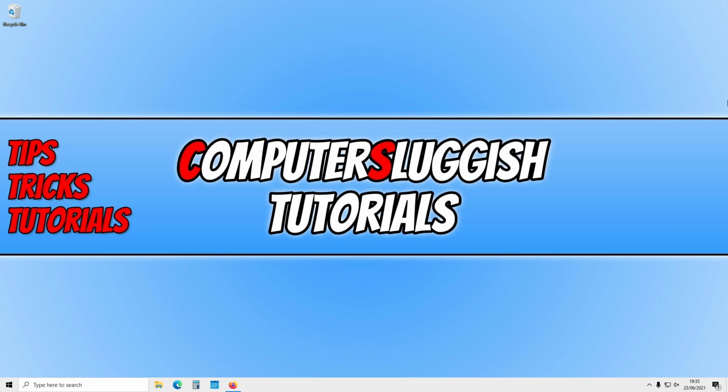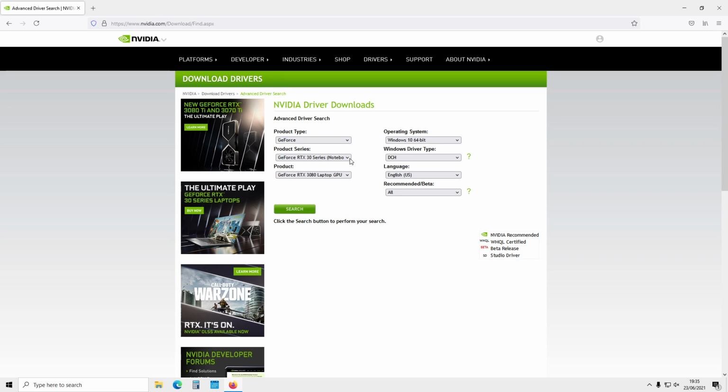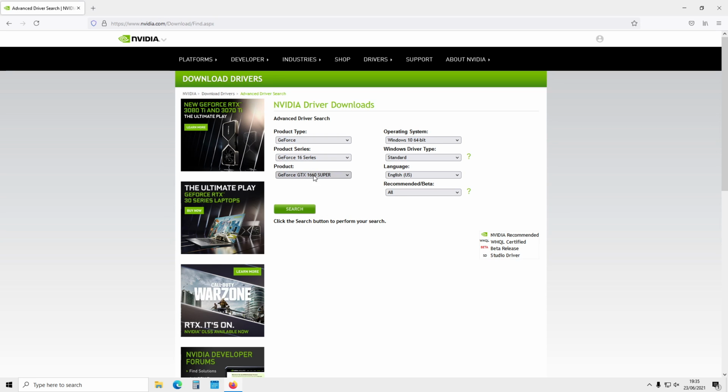So the first thing you need to do is go ahead and click on the link that's in the description below, and you will end up on a page that looks like this. You now need to go ahead and select your graphics card. So I need to go ahead and select GeForce. I then need to select 16 series. And I now need to make sure I've got 1660 Super selected.